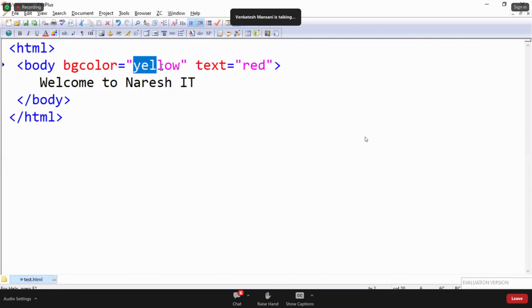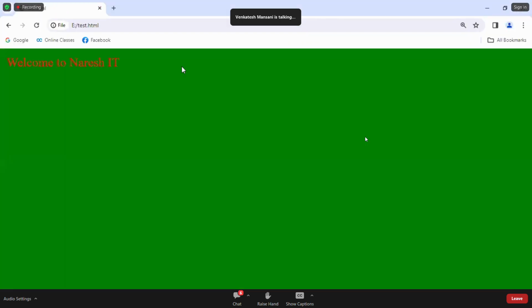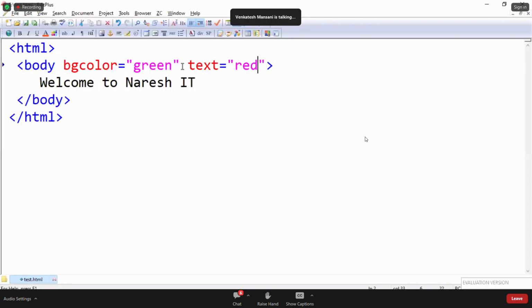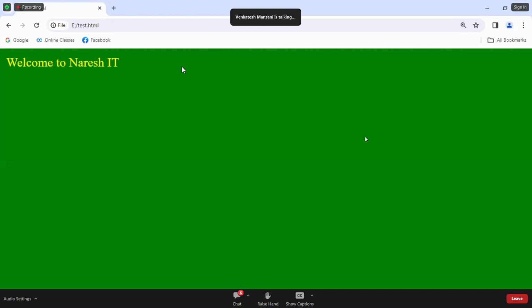If you want to change here, all 200 plus 255 colors are there. Whichever you want, you can write. Green, say green color. Here, you want yellow, yellow color. Okay, what are the colors you want? You can apply all colors.